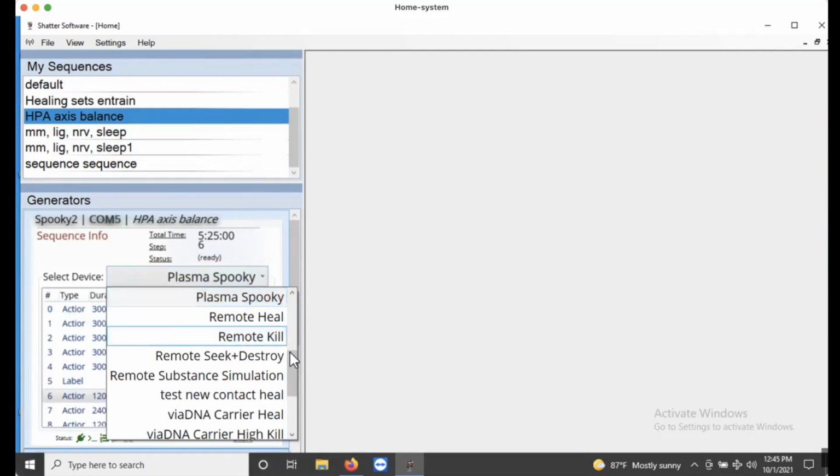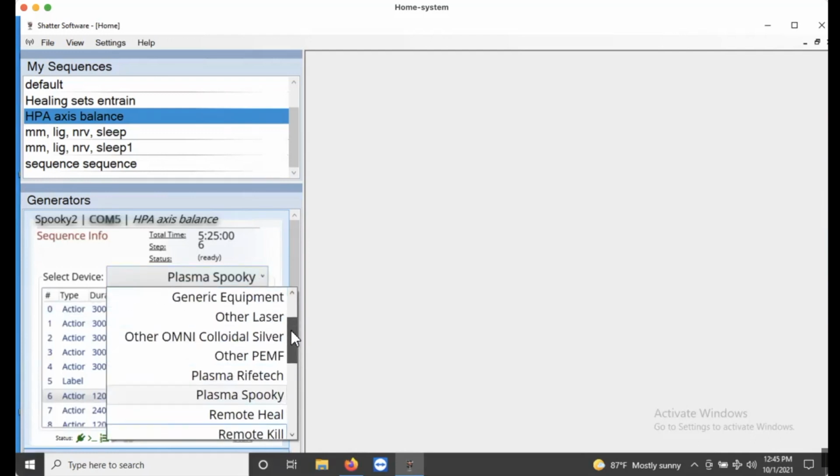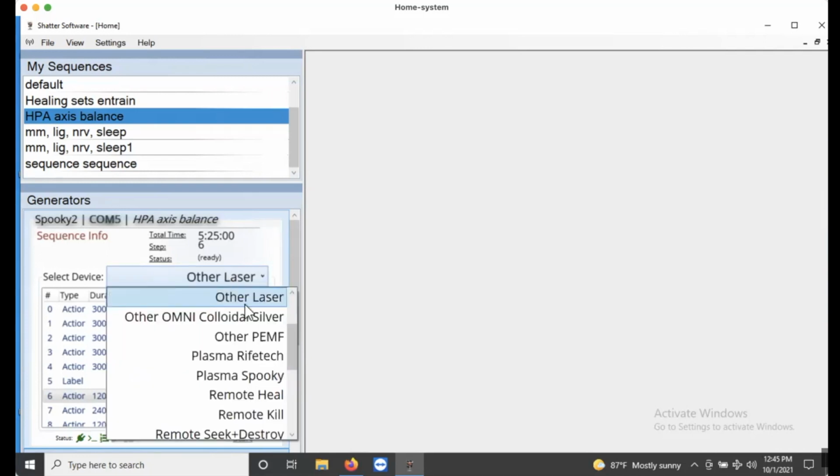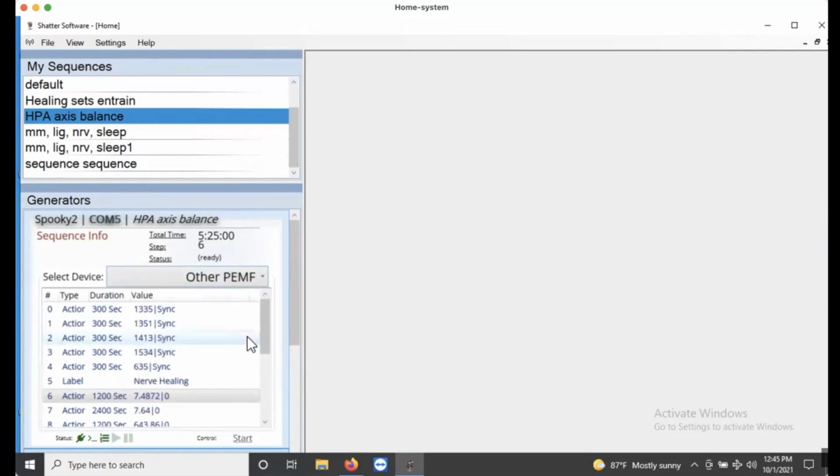And if you have, let's say, a laser, such as other laser, we make sure the voltage is set to 10 volts, square wave, no offset. If it's PEMF, we make sure to set it to sine wave. So we do all of those settings for you. You don't have to worry about it. Your job is just put together the sequence of frequencies and we'll do the settings for you.